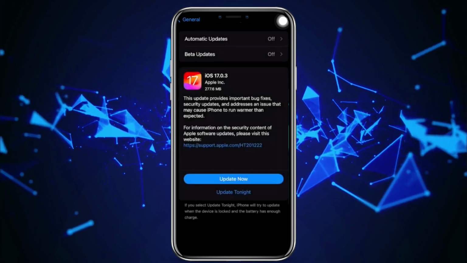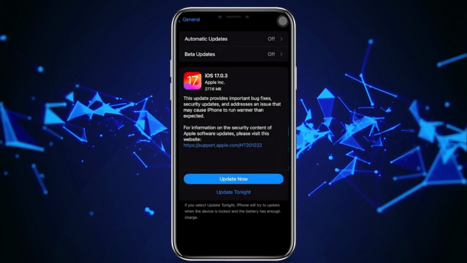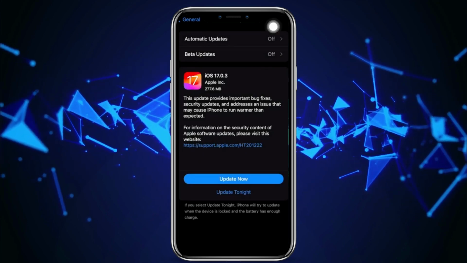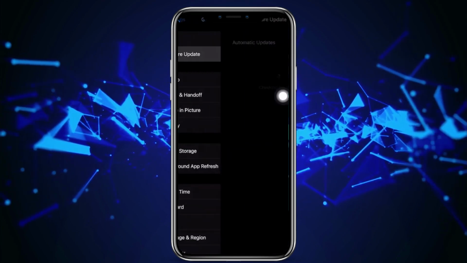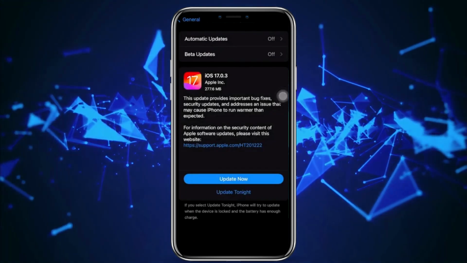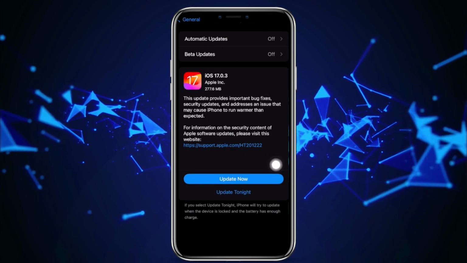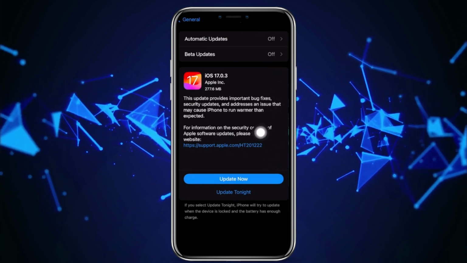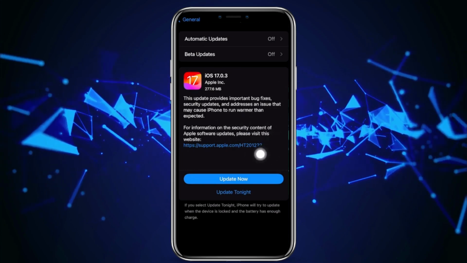So if you were experiencing some problems with iOS 17 and you want to downgrade back to 16, the best option for you is to tap on your Settings, then tap on the General tab, and tap on Software Update. As you see here, Apple continues to hear from its users that they are experiencing some issues with iOS 17, especially overheating issues, performance issues, and battery issues as well.